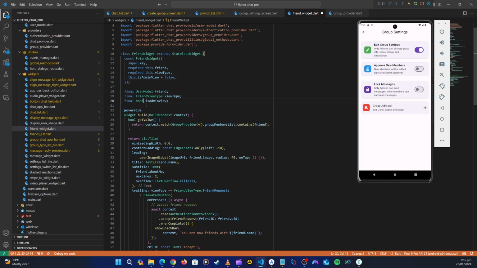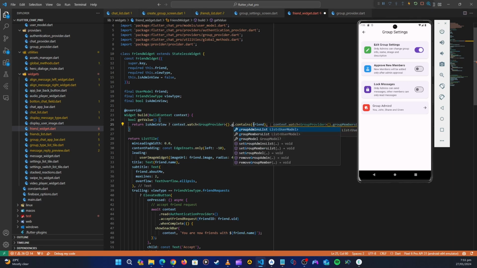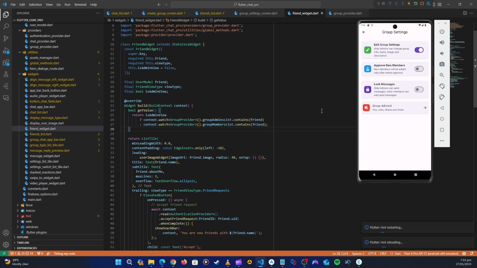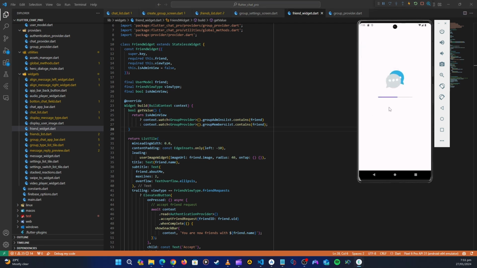Now let's remove the now check. So here we're just going to check if is admin view. We are going to get the value from admin, else we are going to get what we are getting. So here we need to copy this, then put it here, and then now we are going to get it from a group admin list. Let's correct that, remove those brackets, and then that's all we need to do. Let's hot reload right now. Okay, let's wait for it.